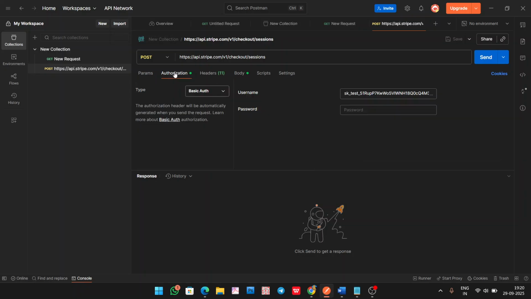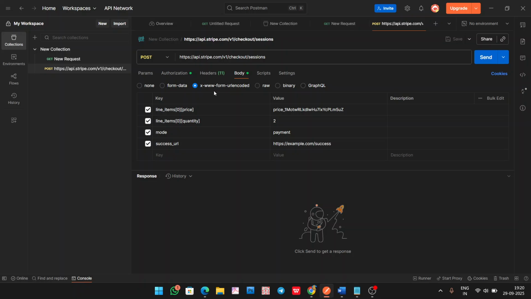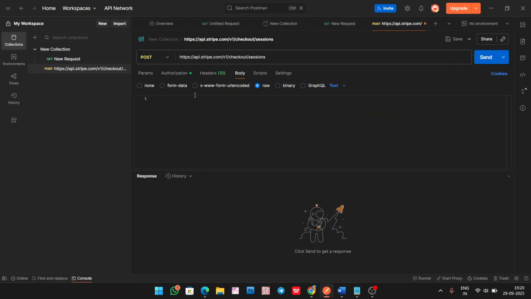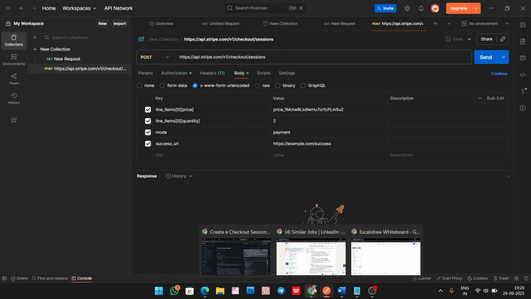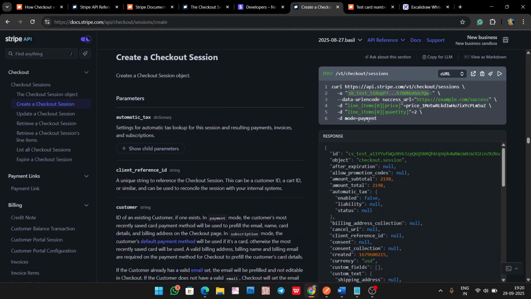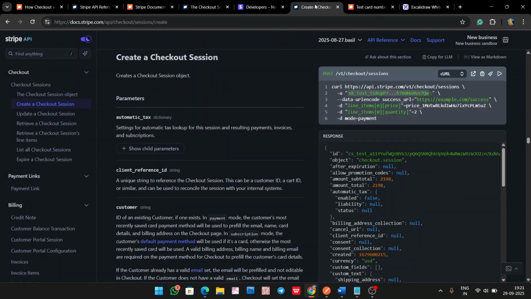It is coming as, look at this, body, headers, and in body it is URL encoded form. Before, we used raw data and JSON. So now we are using URL form encoded data. Here we can see some price and some details about mode, success URL, payment, and items, which is coming from the Stripe documentation. Here we see this payment, and this one is coming from our Stripe account, which is created by us.